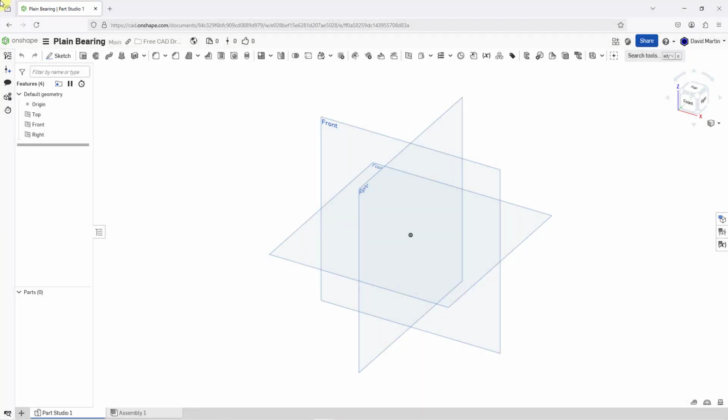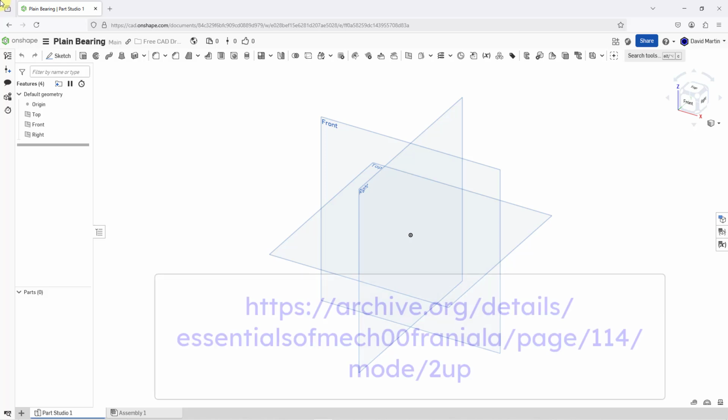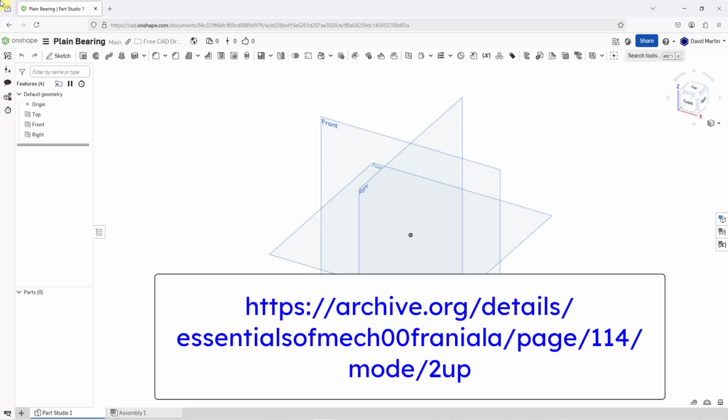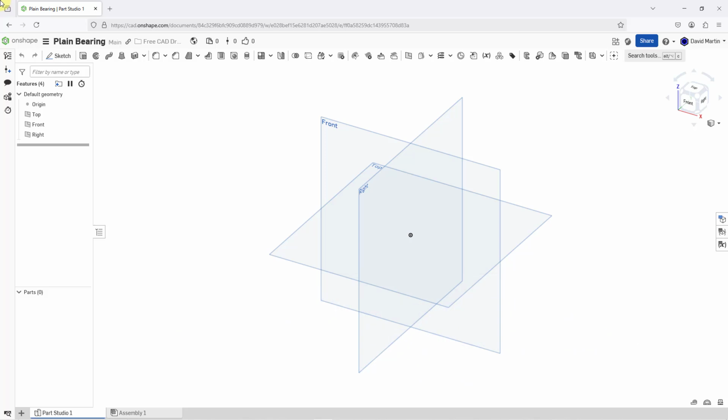In Onshape, you can create 2D sketches to use as the basis for 3D geometry. I'm going to create the first sketch from the plane bearing part from the Essentials of Mechanical Drafting. This is a free book available online. It's from the early 1900s, and it has a bunch of free drawings that you can create for yourself. I will include a link in the description.